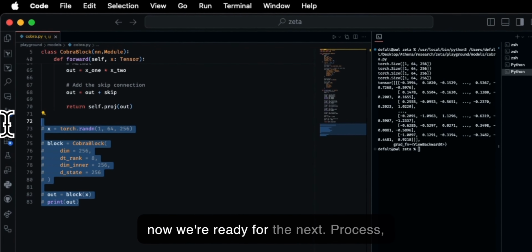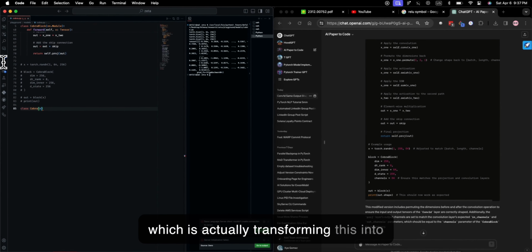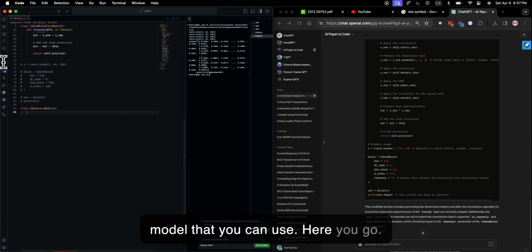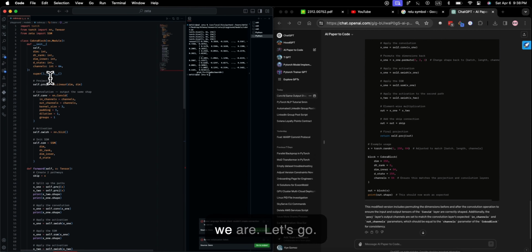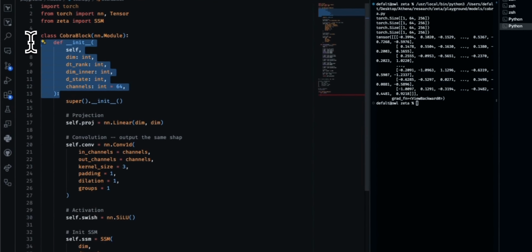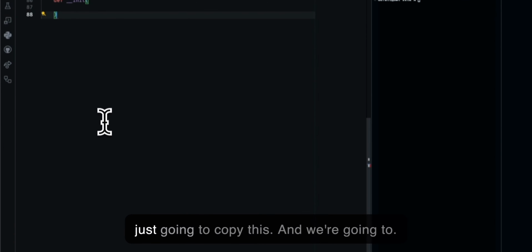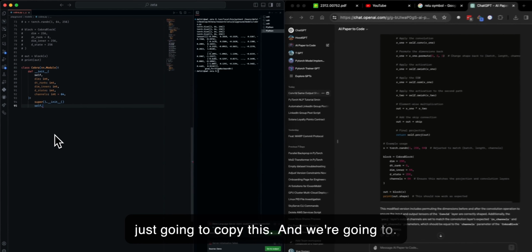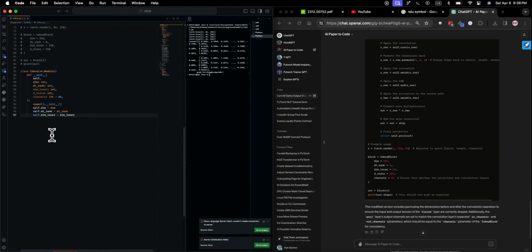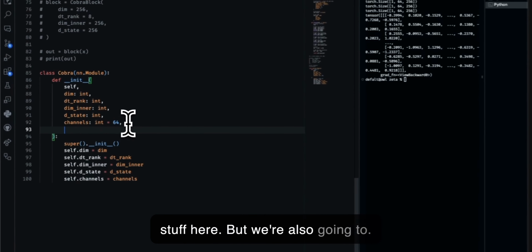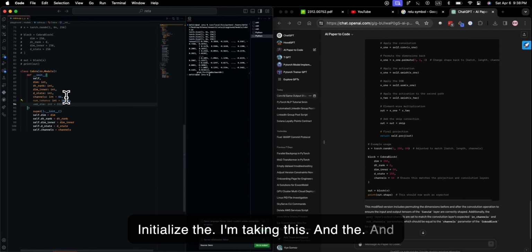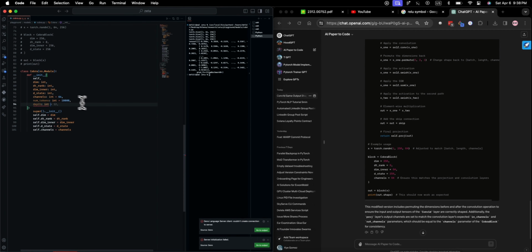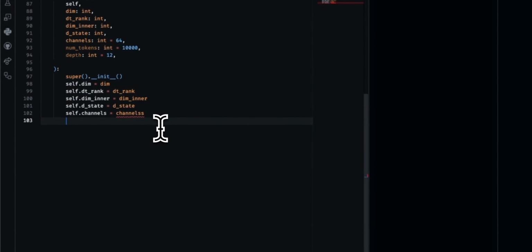Cool. Okay, so now we're ready for the next process, which is actually transforming this into a model that you can use. Here we are. Let's go. We're just going to copy this, and we're going to initialize some stuff here. But we're also going to initialize the num tokens and the depth. And that's pretty much it.